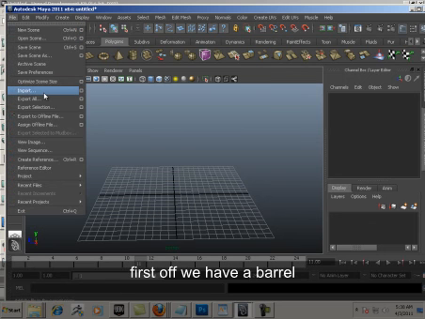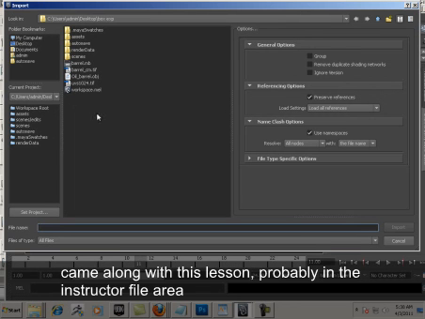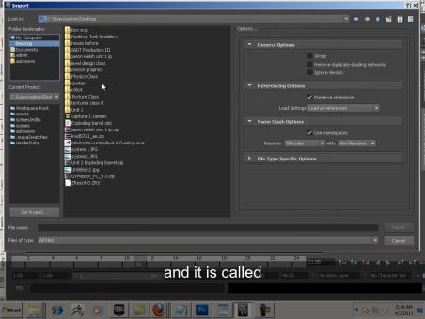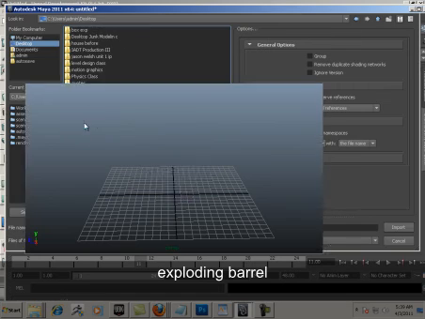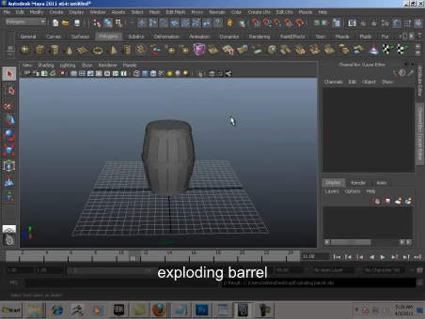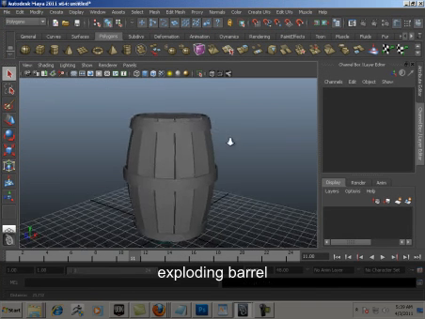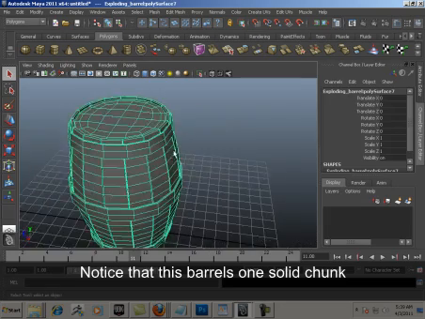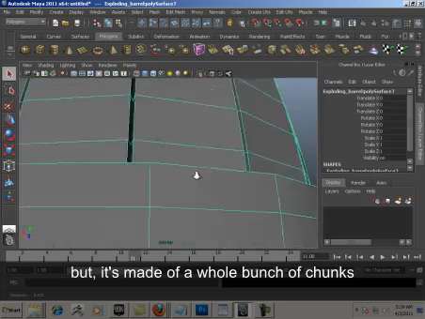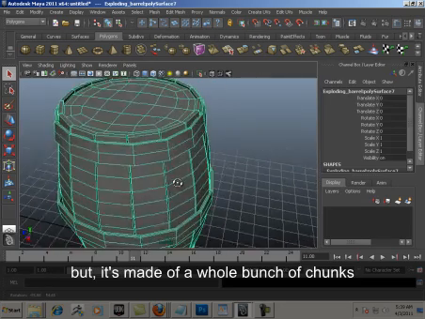First off, we have a barrel. It came along with this lesson. It's probably in the instructor file area, and it is called exploding barrel. You'll notice that this barrel is one solid chunk, but it's actually made of a whole bunch of chunks.